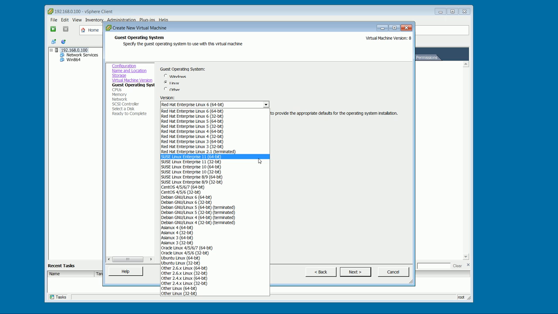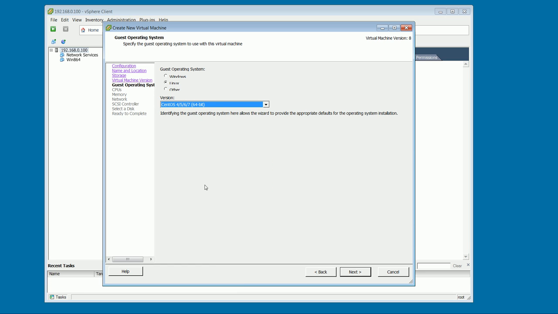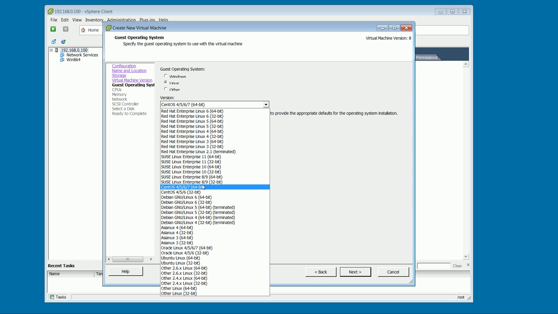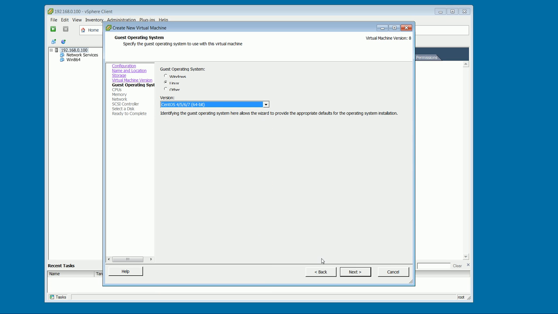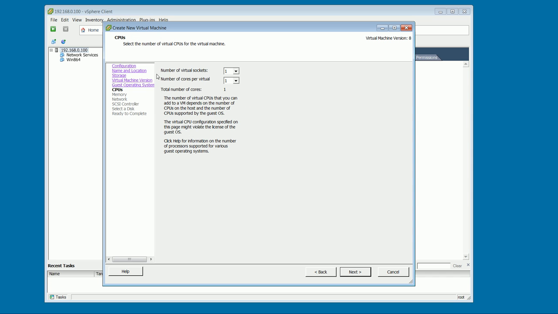Okay, next thing we're going to do, guest operating system, and I'm going to install a Linux one. I'm going to do CentOS 6, 64-bit. So that's where your choices are for that, but you see you do have a lot of choices.